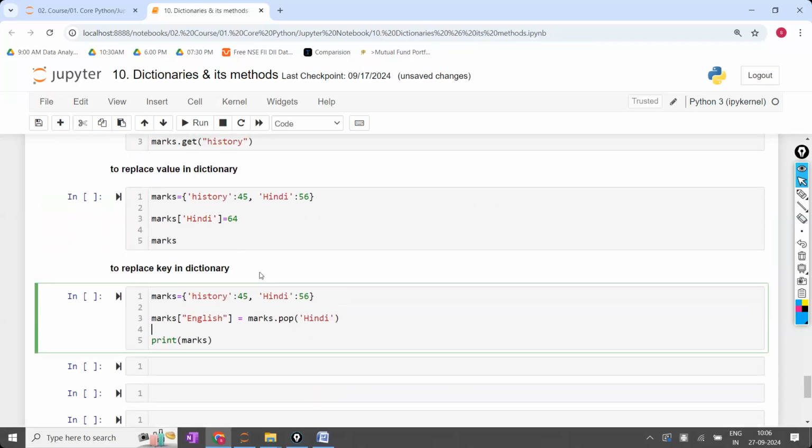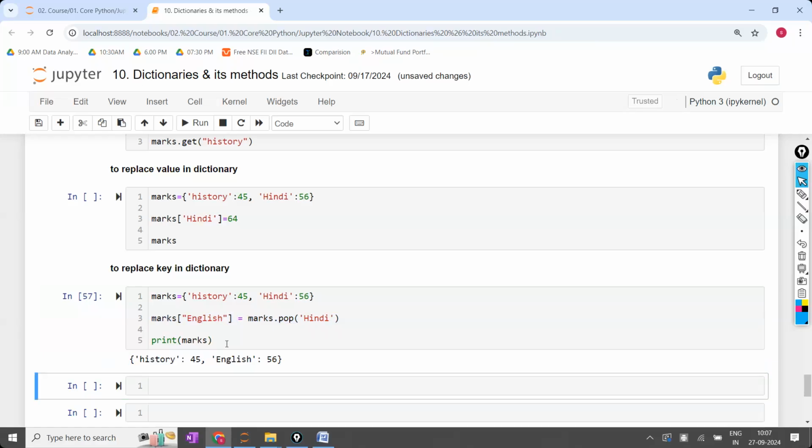Now, here we are going to replace the key. How we are going to replace, I already told you. First, you are going to remove the key name. When the key name is deleted, you add the new key name in that position, and you get the new key name like this.